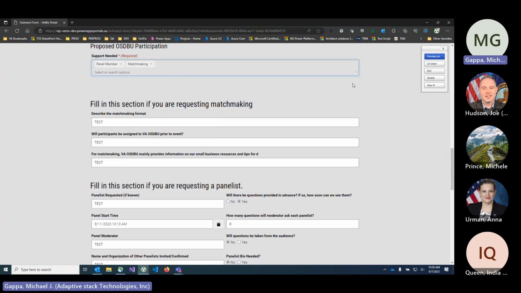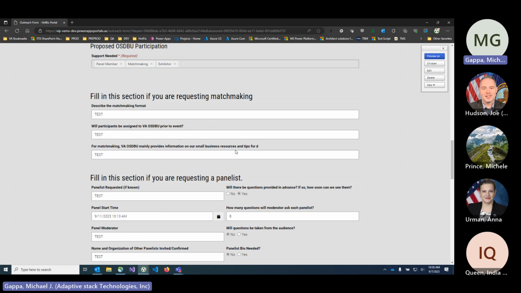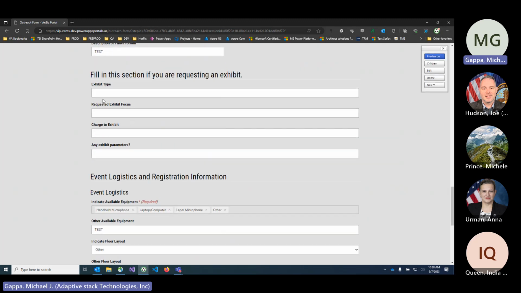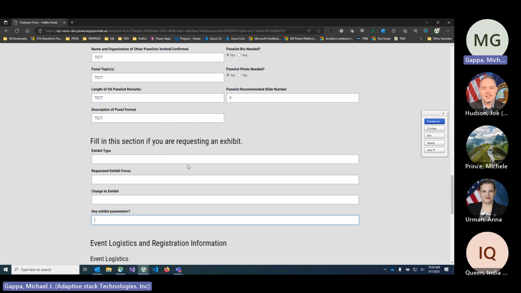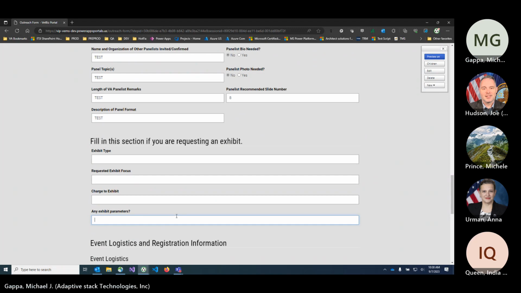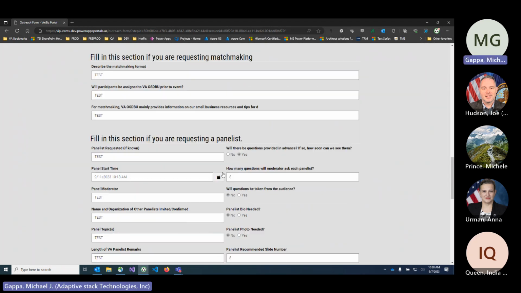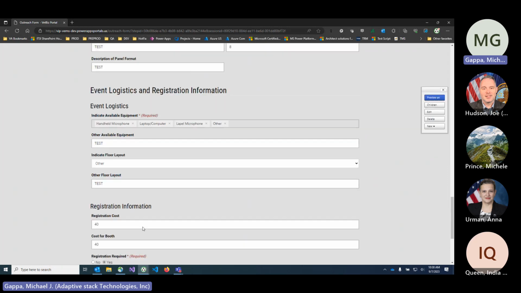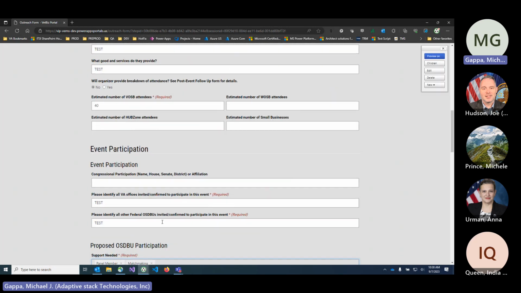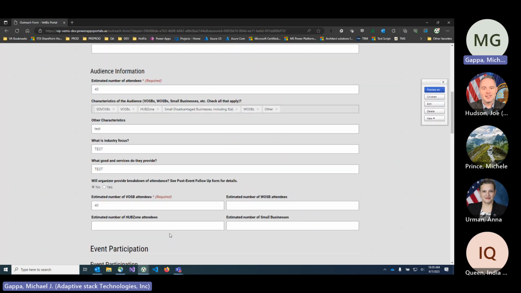Let me go back actually. Did you have any comments regarding exhibit type? Obviously, if they select it, like you said, we'll make these required. And if it's not applicable, then they can type in NA here. Okay. All right, I'll just close this out right now so we don't have to fill it out. And then registration. Is there anything else that pops out to you guys that we should cover?